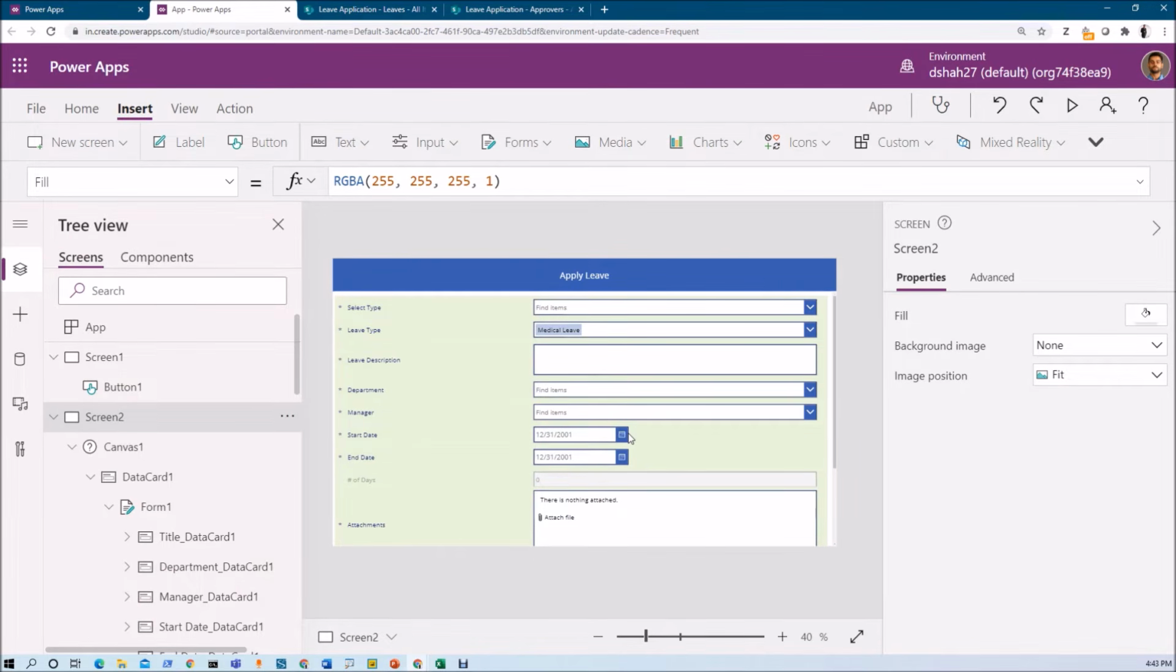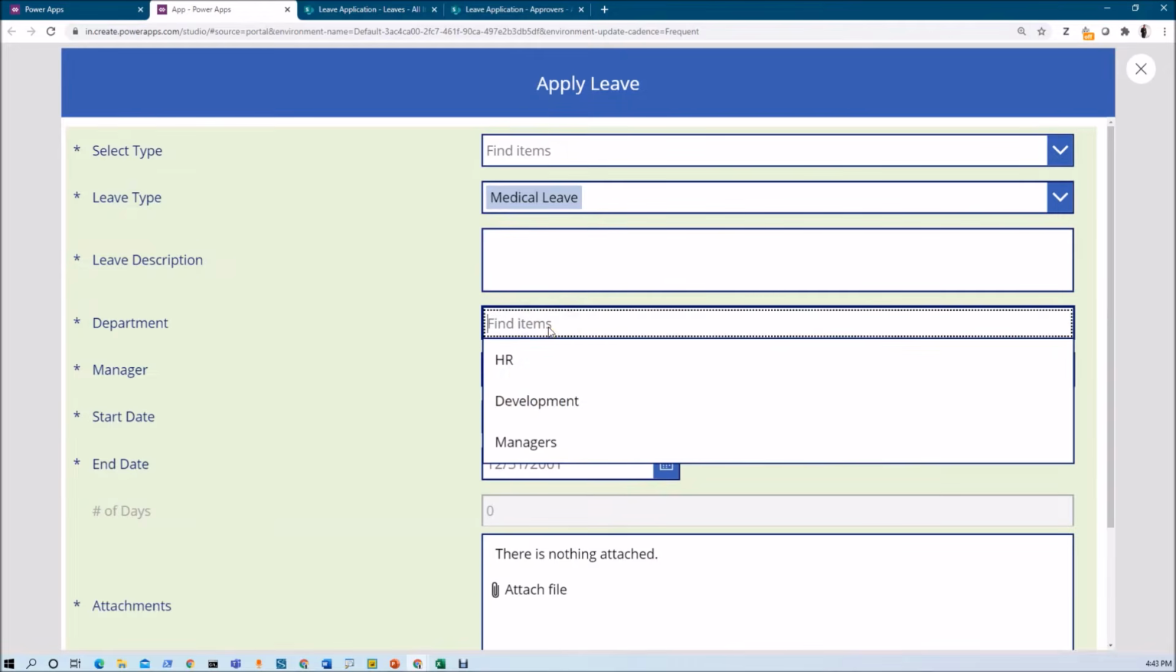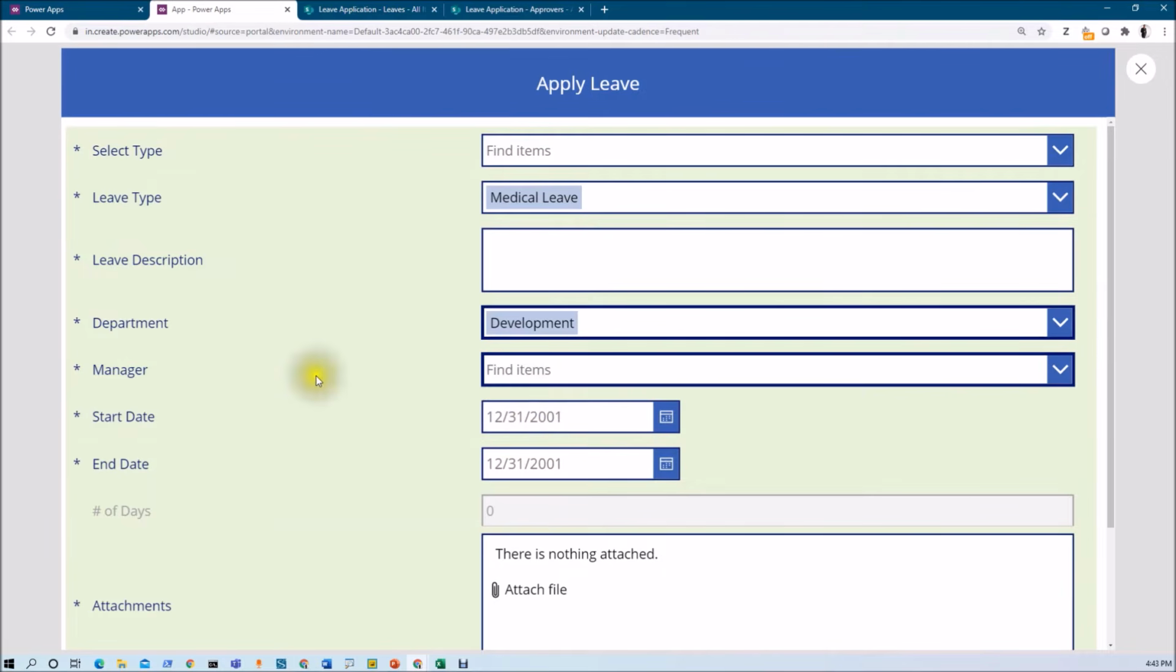Now one more customization I wanted to do. Let's say we have the manager field here. Whenever you add the new form, it will add the simple people picker column over here, right? But what I wanted to do here is, whenever the user selects any department, based on that the manager field will be showing as a drop down here.